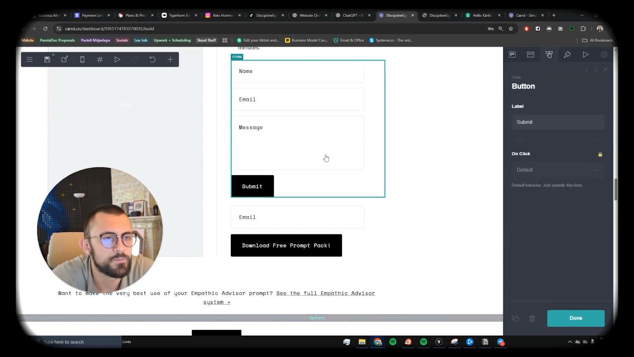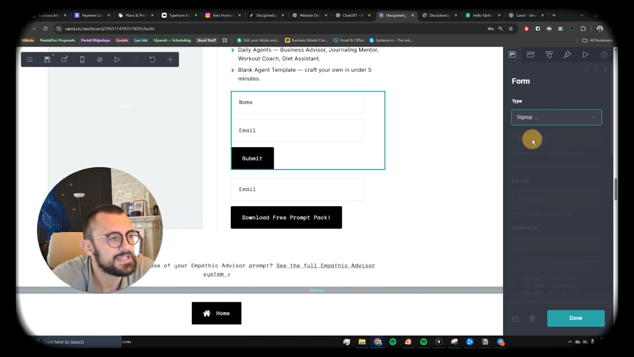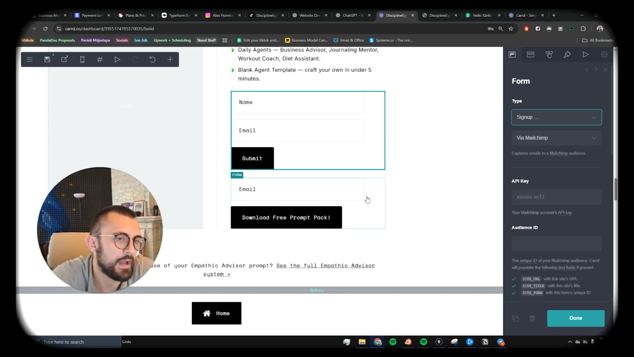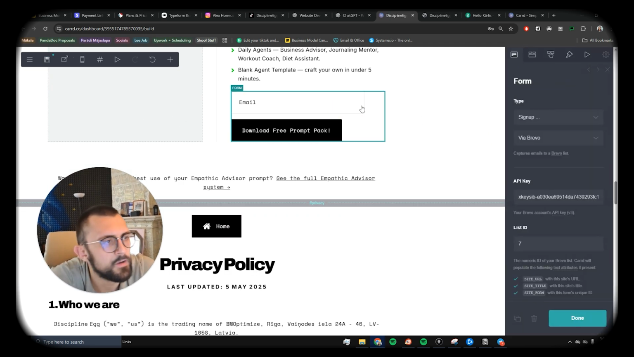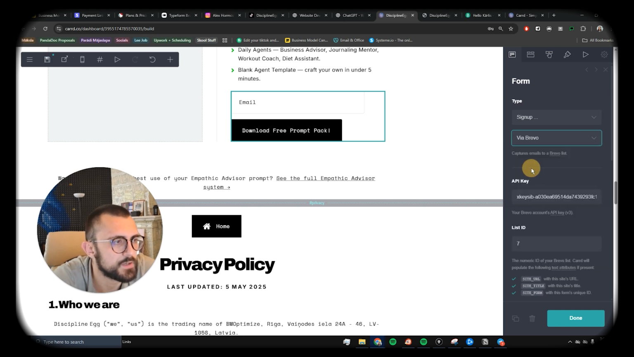You go to forms, you have different options you can add. You can have a contact form, a sign-up form, right, with your name and email. I could add a name here, but I just want an email for it to be as seamless as possible. And then once you're in the form, you can sign up. For example, the sign-up form, choose the kind of email tool you want. I'm obviously using Brevo, so I'm going to be using via Brevo.